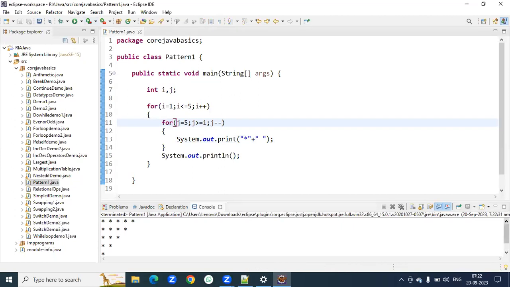See, we have initialized the J value as 5. J greater than or equal to I, and the I value initially is 1. So 5 greater than or equal to 1, so it is going to print stars 5 times. Once the condition fails, the J value will be decremented. It becomes 4, and 4 times it is going to print the star. Like this, it will work.